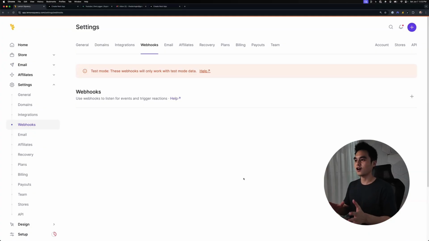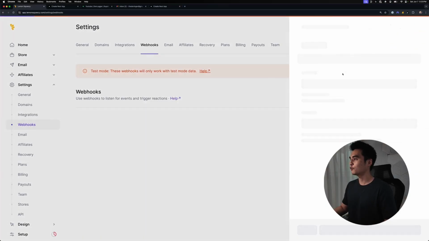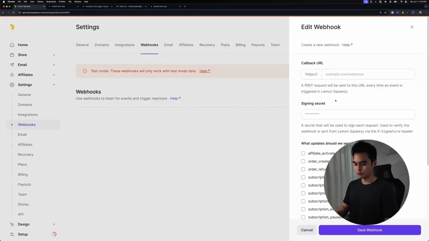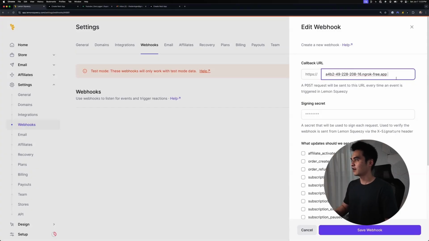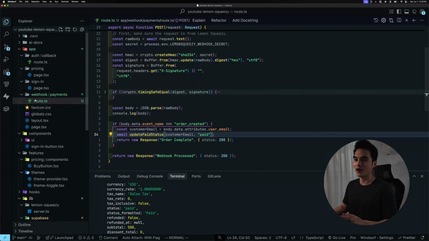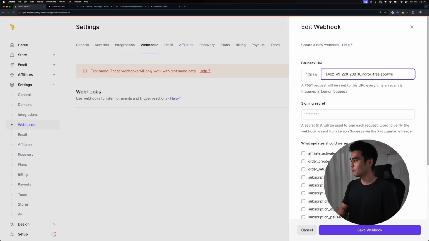To set the webhooks up so it runs properly, go to Lemon Squeezy, under settings, webhooks. We're going to add a new webhook. And in here, remember that we're going to need to grab the public URL of our localhost 3000, go to the callback URL and paste that in. And remember, we have put the route under webhook/payments. So that's what we're going to add here, webhook/payments. Make sure that this is correct. Otherwise, this will not work.